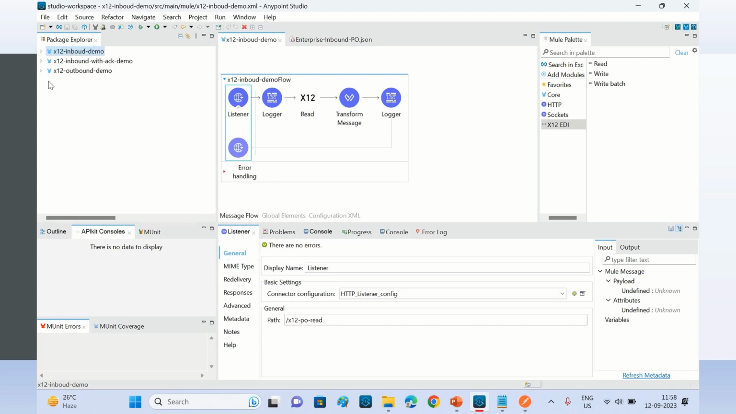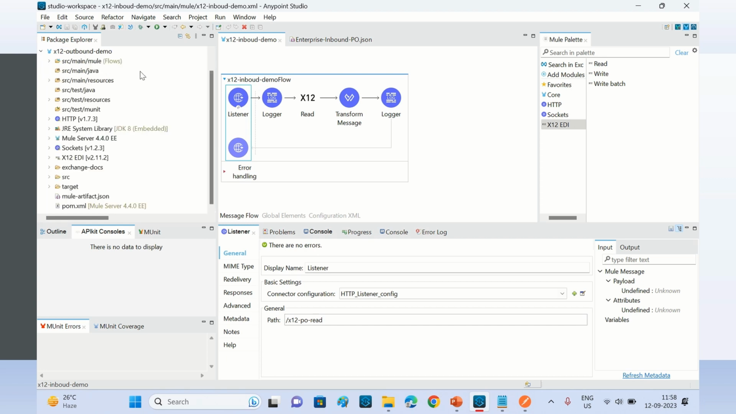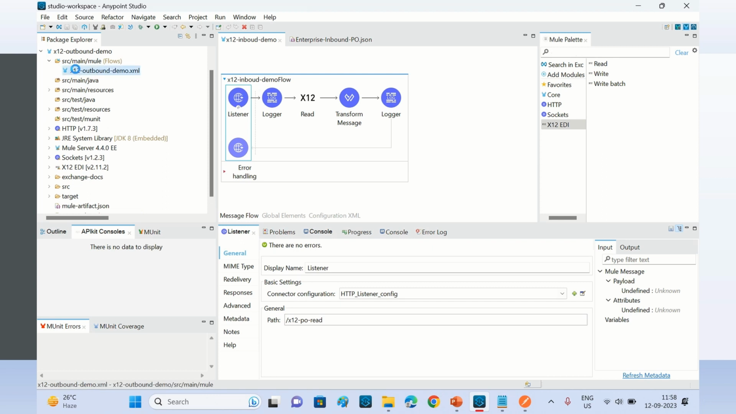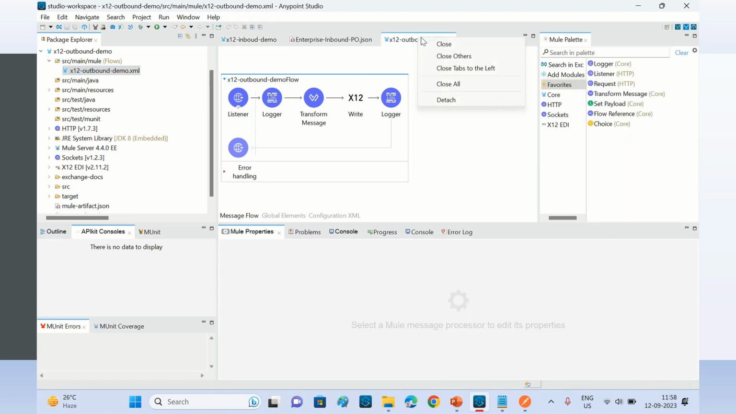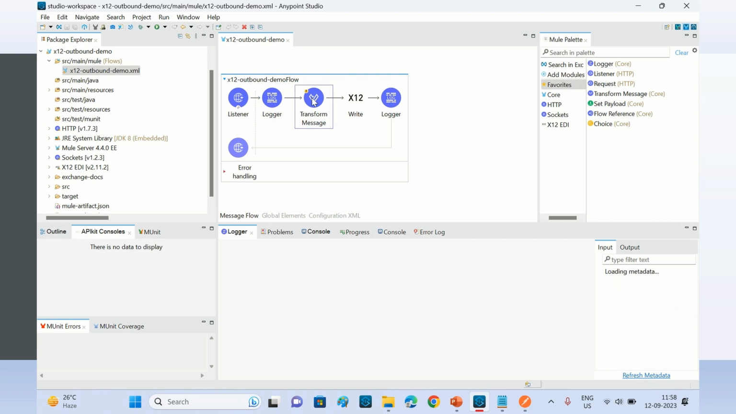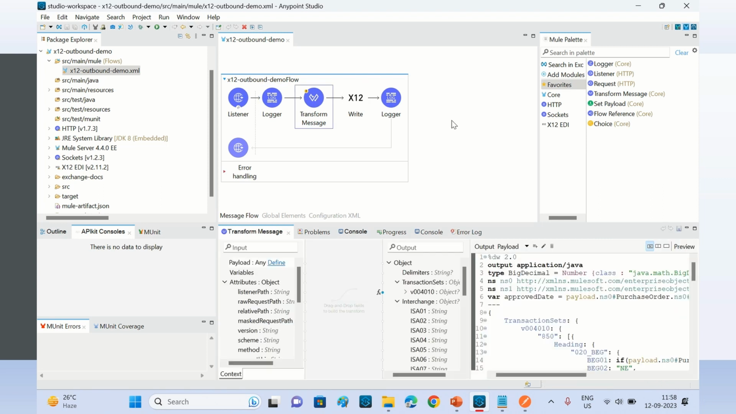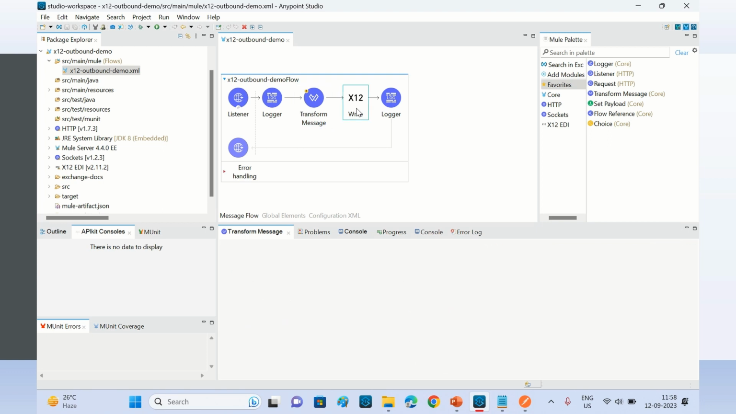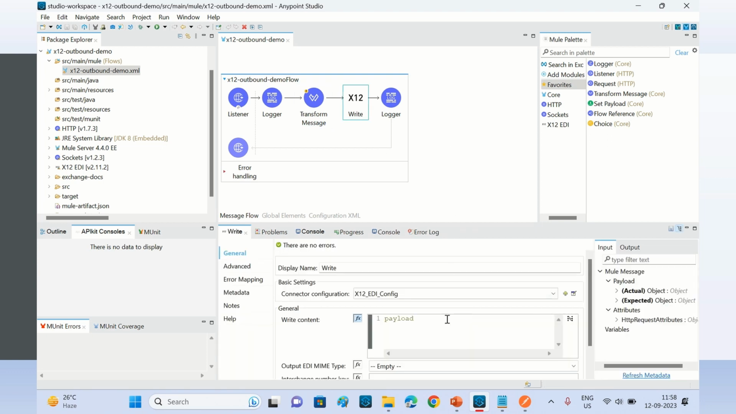Now I will demo the outbound scenario where we are creating the EDI file. X12 is writing the EDI file. So I will use the write method. So here the endpoint is X12 PO write, processing PO. The X12 connector will write the EDI file.